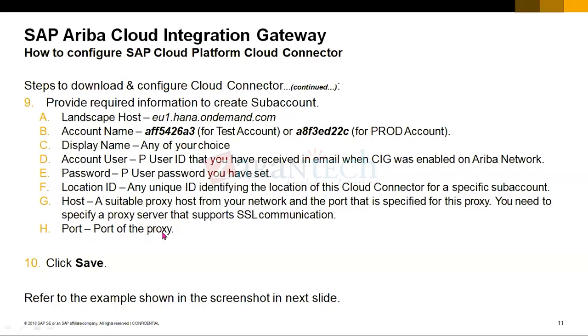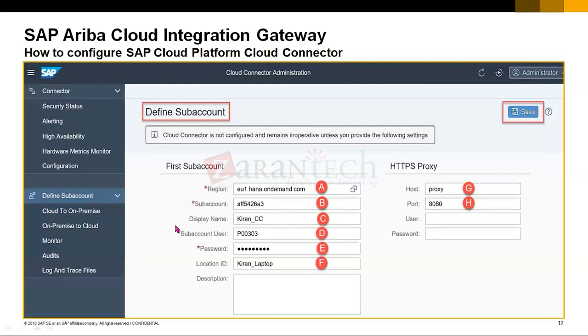Once you add this information at the initial step, then we have to click on Save. Once you click on Save, your account setup will be done on the cloud connector. So this is the initial setup that we have to do, and the screen looks like this. I'll show you in the system as well.